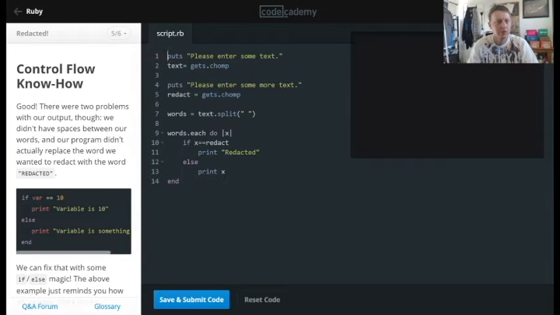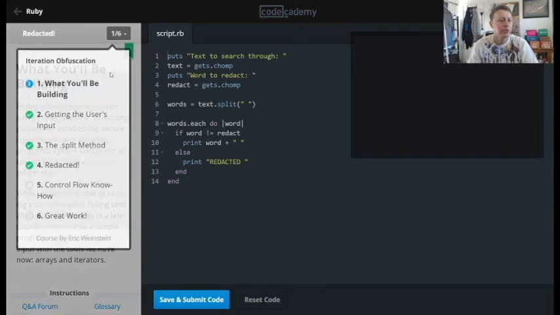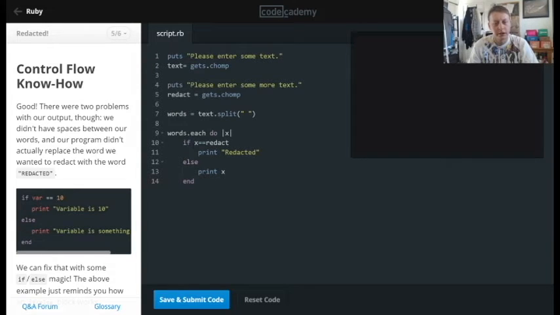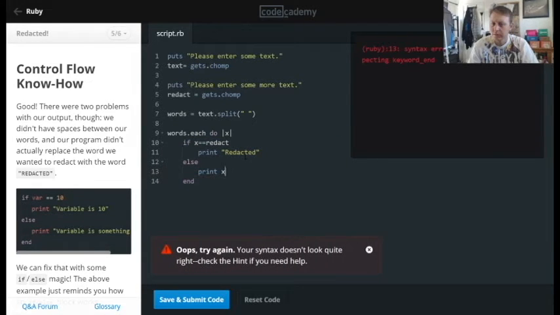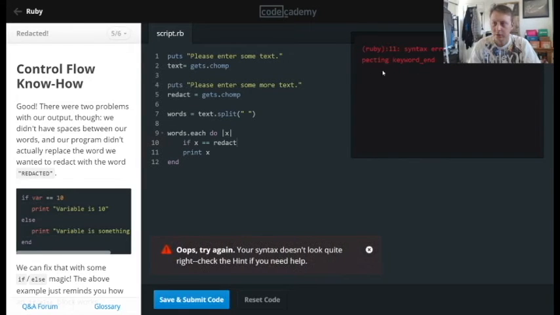Oops. Alright, we're going to go back to this. Okay, so we had our end in the wrong spot. So now that this is our last statement, we're going to do it like that. Alright, we're going to reset this code. And we're going to say if x is equal to redact, print x. Yeah, it's definitely got something to do with it. If it's equal to that, redact, print redact, else.